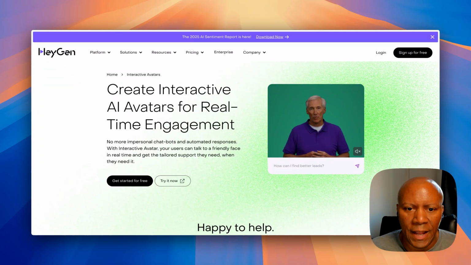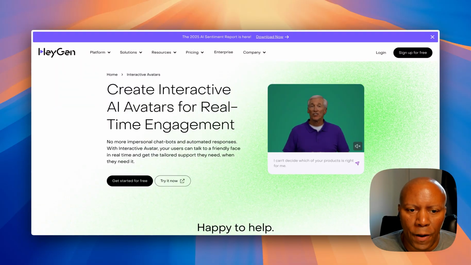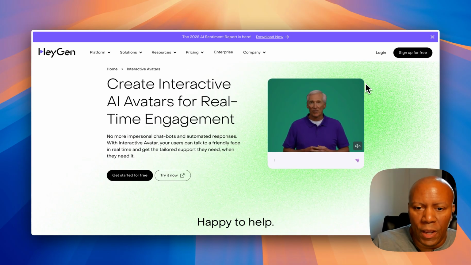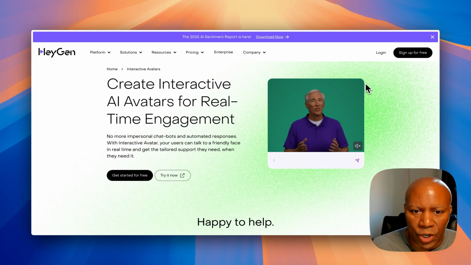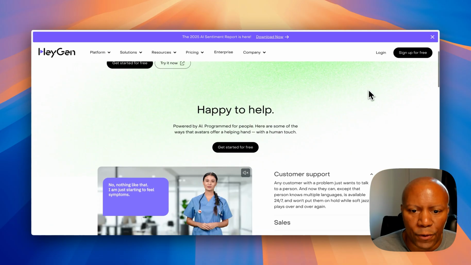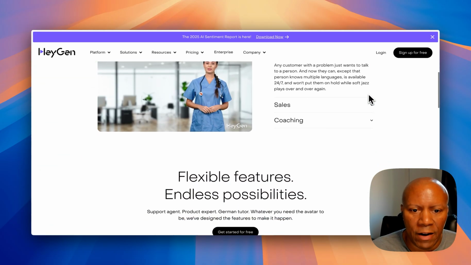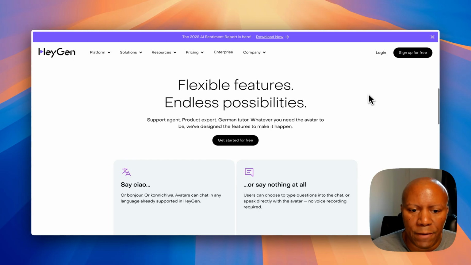So today I want to show you just an example of a new feature from a company called HeyGen. HeyGen is a platform that uses AI to help you create avatars, and they are applicable for training, coaching, customer service, etc. You can see here some of the different applications.